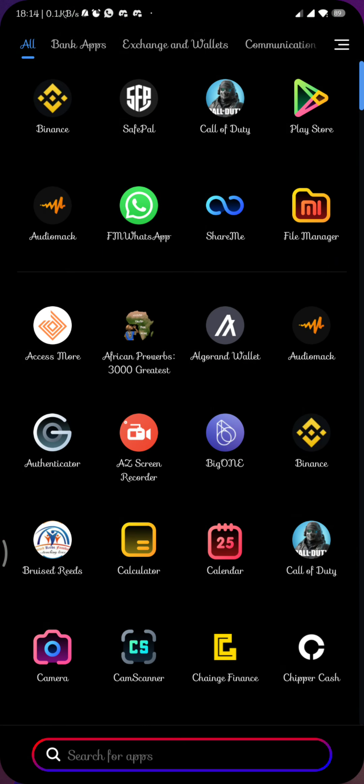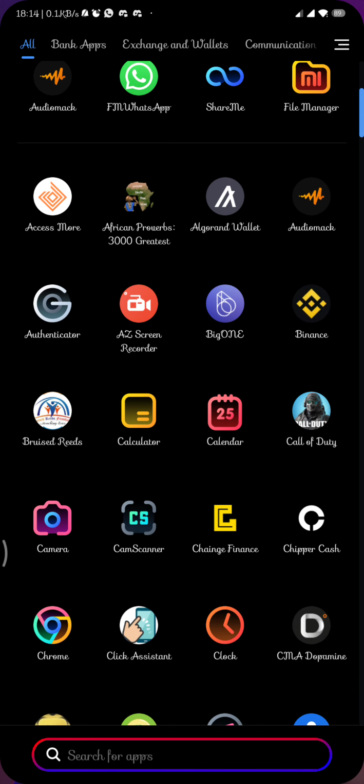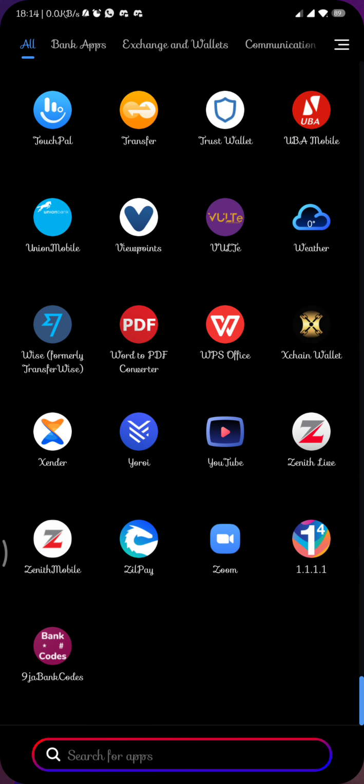Safepal always has its own special airdrop for Safepal users only, more like SFP holders or Safepal hardware wallet owners. So now I'll be showing you how to go about their airdrop.